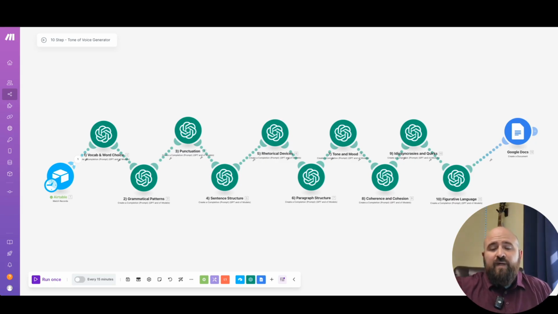I don't know about you, but when I first started using AI, I would have it generate stuff for me and I liked the output, but it didn't sound like me. So that's where this type of solution is going to come in to help you.